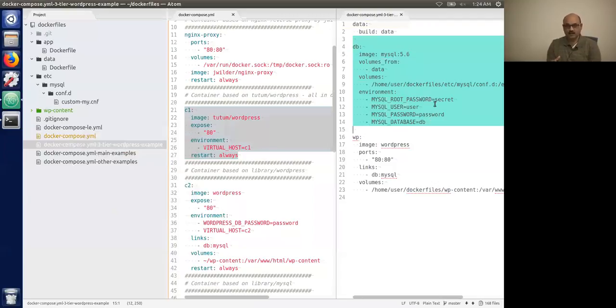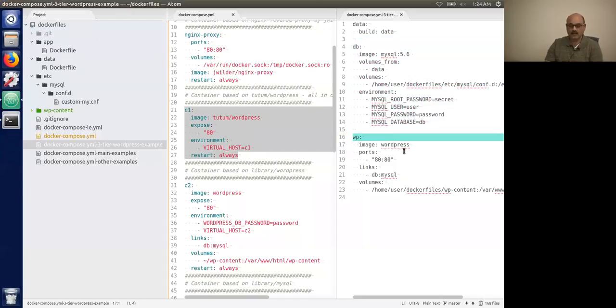WordPress can run on its own, everything in one container also, which is a bad design. That's not how you should run WordPress in production. Don't put all the eggs in one basket. Don't put the database container and the application container in the same container. Don't do that.